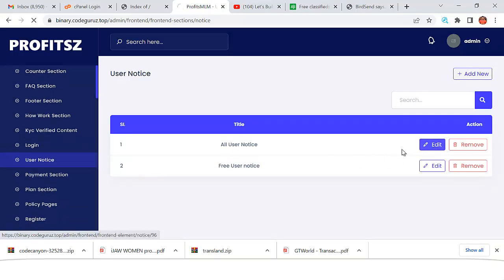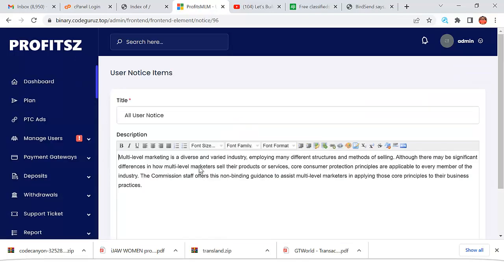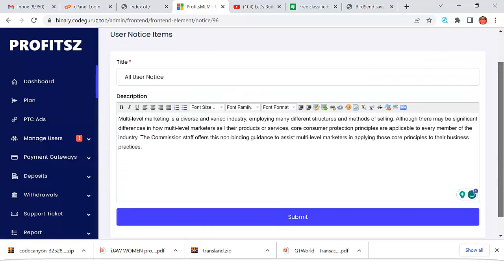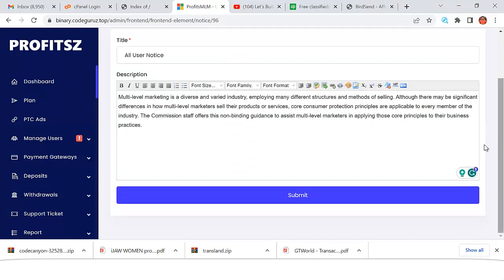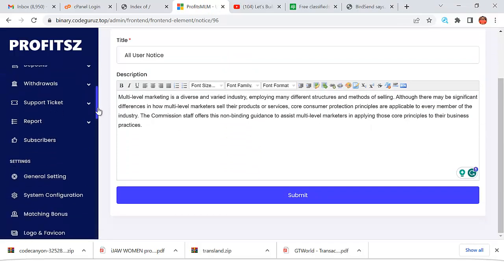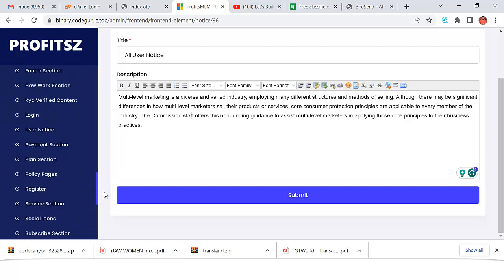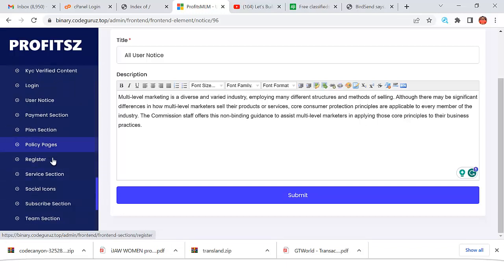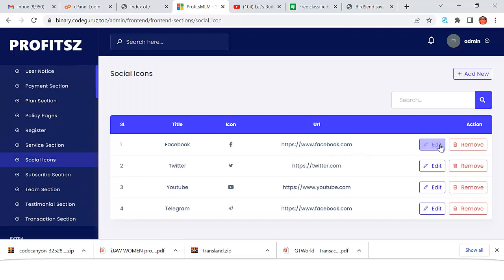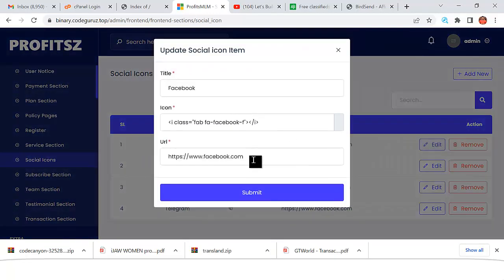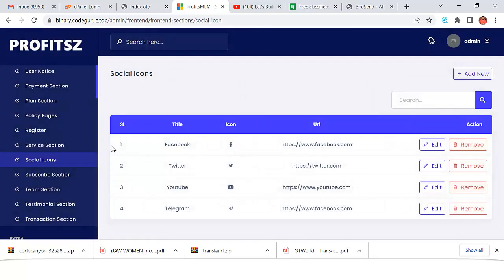If you come here, you're going to see the user notice that the site was showing. You can come here, you can edit it. You're going to see all of the notices that the site was trying to show you immediately you log into the website, right? So let's go down more. You're going to see the user policy page, registration page, service options. You're also going to see the social icons, so you can edit this to put your own link, right? If you want to remove them, you can actually remove them.